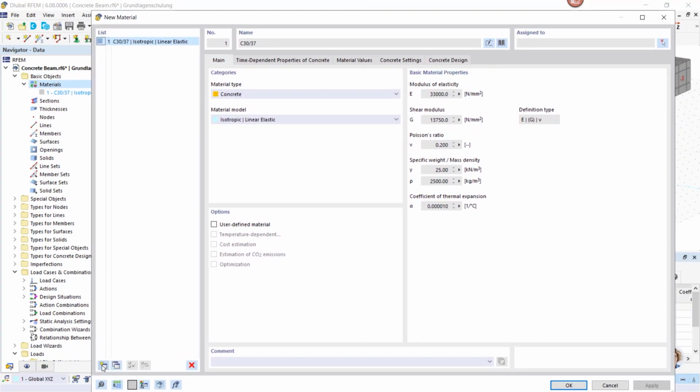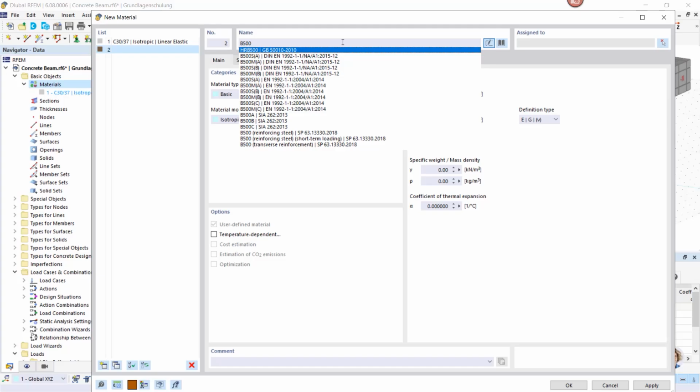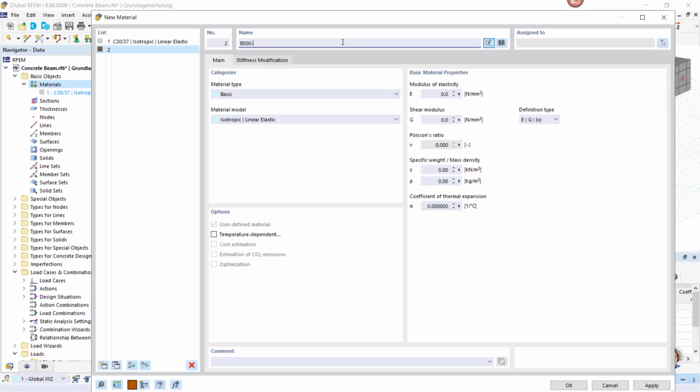And I want to have another material. I also need the reinforcing steel, and I want to show you another way of giving the input. If you do know the name, you can also directly enter here the name of the material and then take it from here. And I want to take this one, and it does the same actually.